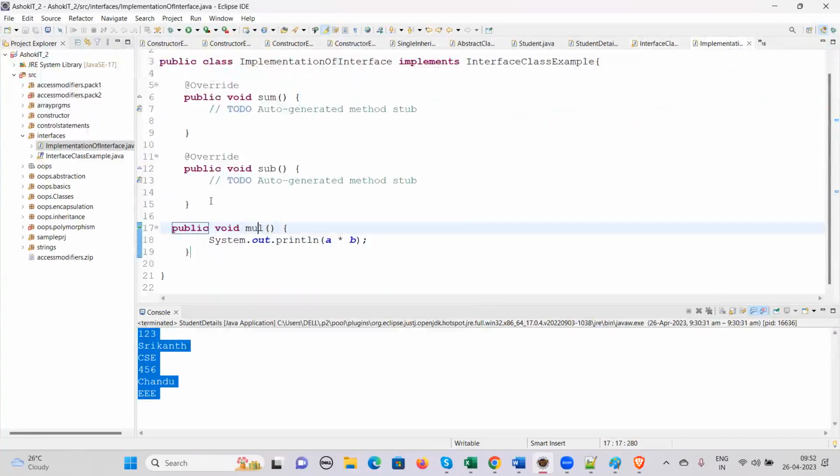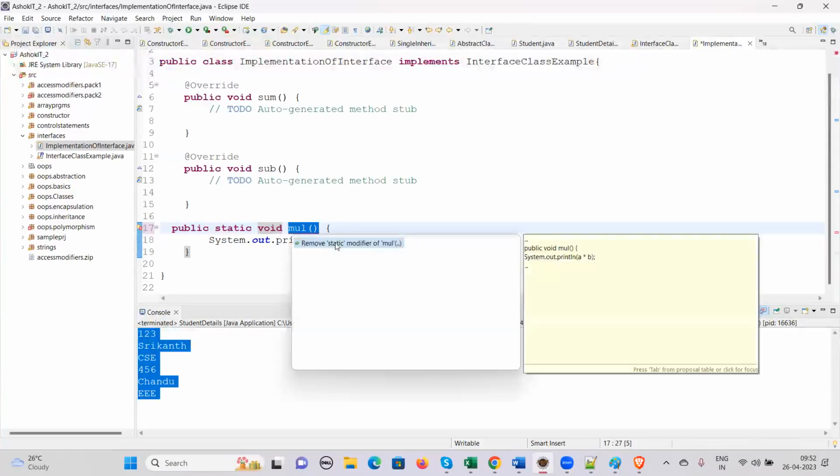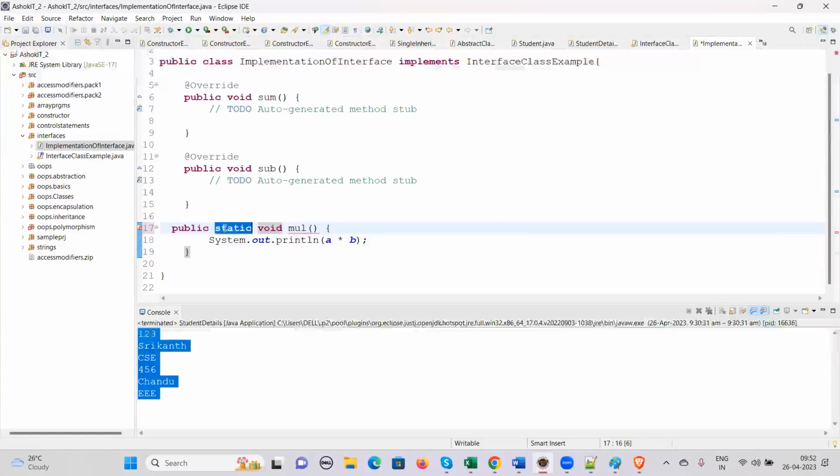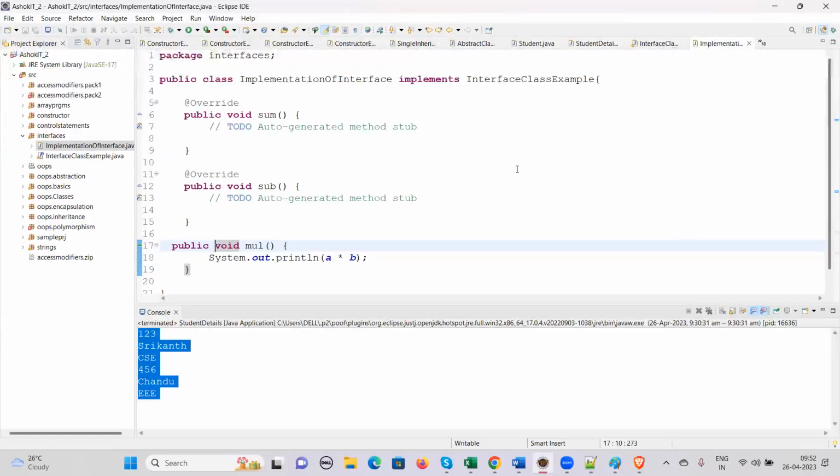But when you try to override the static method, that will not be allowed. You cannot make it public static void or something similar. It will throw the error, saying remove static modifier.